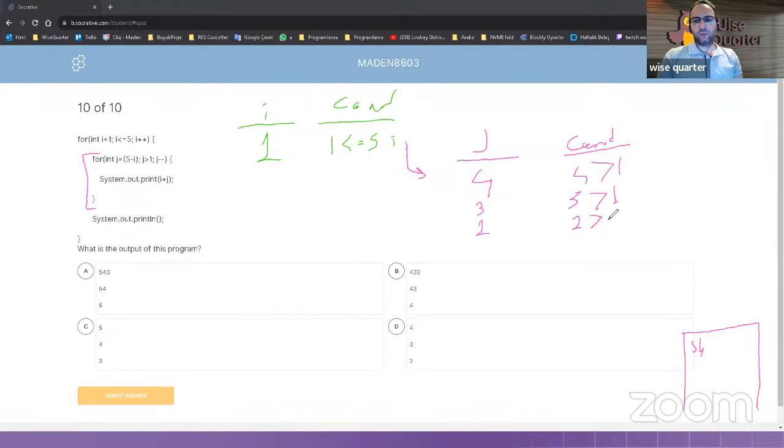2 is still higher than 1, and we will check the condition. We will print I plus j. It will be 1 plus 2. It will be 3. And then the value of j will be 1. 1 is not higher than 1, so this will be false. Inner loop has ended. Then we will go to the next line.